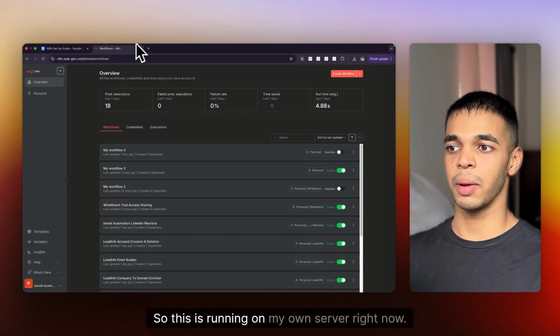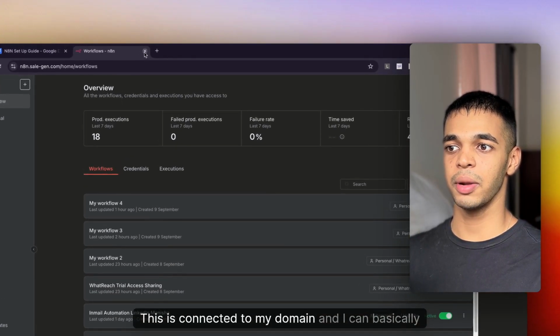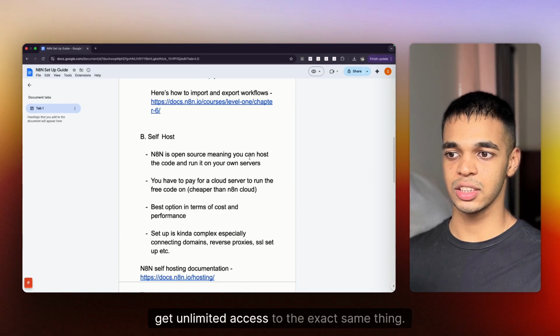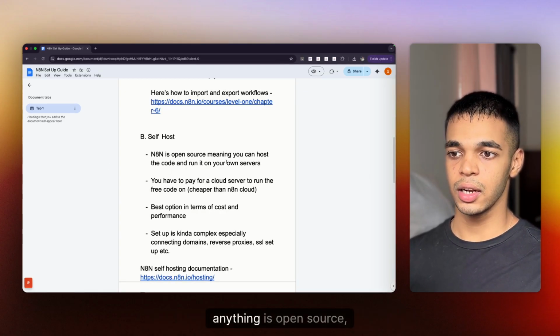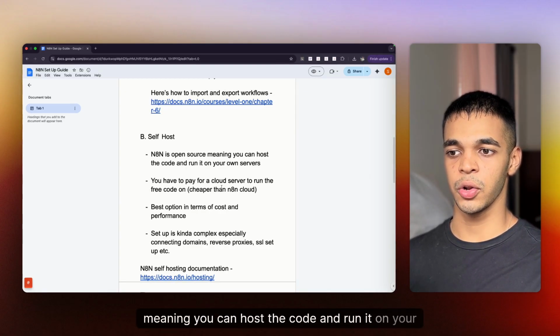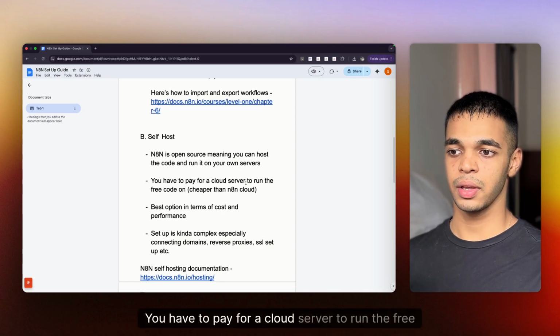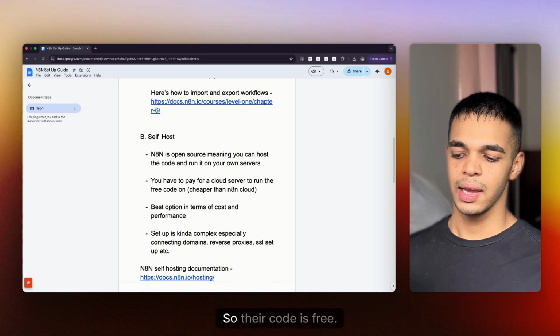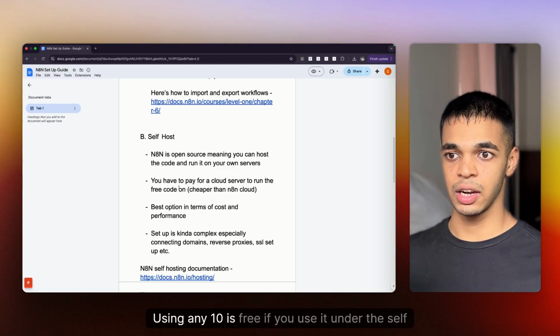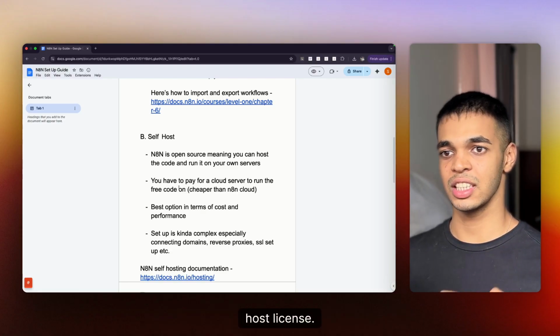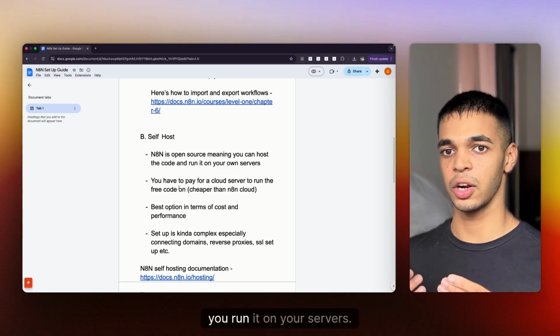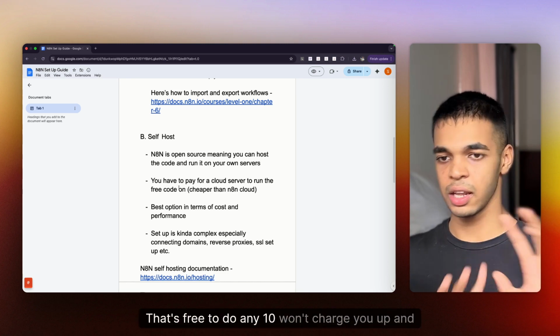So this is running on my own server right now, connected to my domain, and I can basically get unlimited access to the exact same thing. So yeah, n8n is open source, meaning you can host the code and run it on your servers. You have to pay for a cloud server to run the free code. Their code is free. Using n8n is free if you use it under the self-host license, meaning you actually run it on your servers. That's free to do. n8n won't charge you a penny.